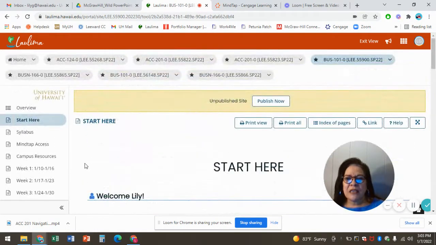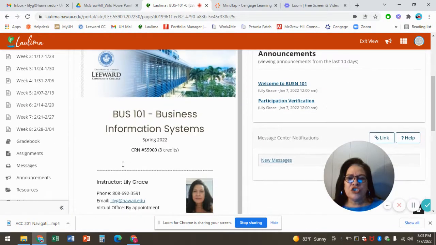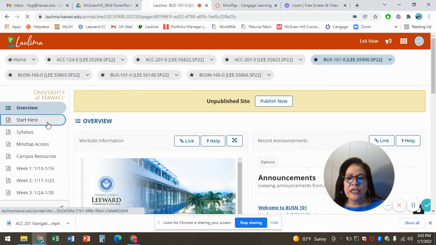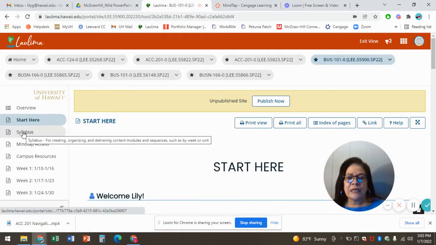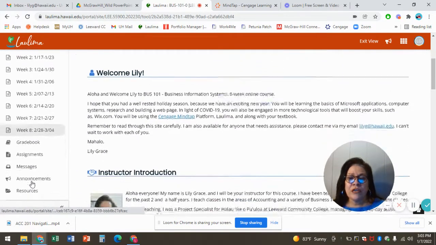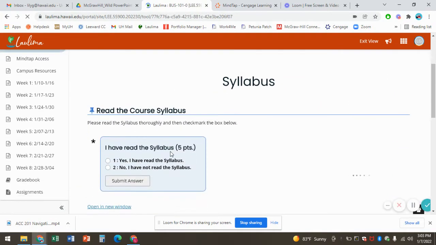Okay, so again, that was the overview, which gives you brief information about our course, the Start Here tab, and then the syllabus. As you can see, I'm using the links on the left menu bar. And this is how you're going to progress through our course. So the next step is the syllabus.